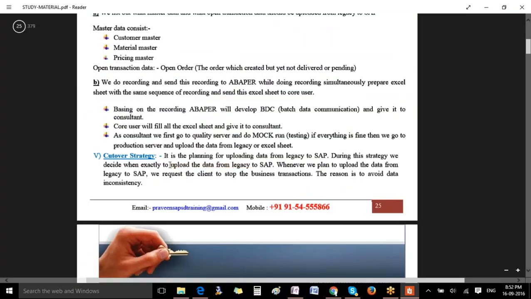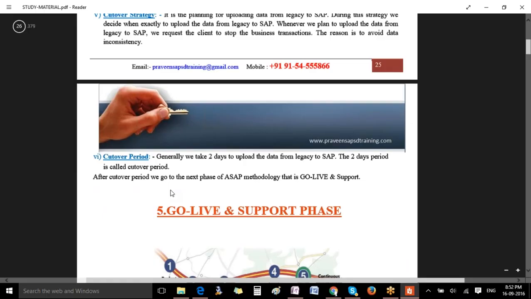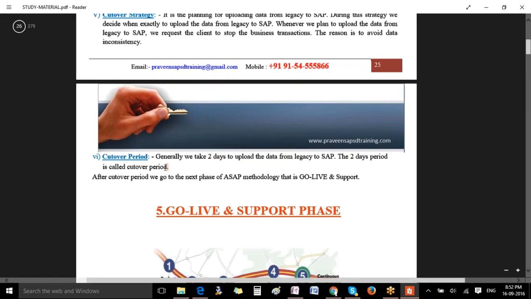Okay. So you plan something like this: exactly when to upload the data, how to upload. And you'll be asking the client to stop all the business transactions. The reason is to avoid the data inconsistency. And they will be asking you in the interviews, what is cutover strategy, what is cutover period. So what is cutover period? Generally the time taken to upload the data, which is called a blackout period. That's called cutover activities or cutover period.